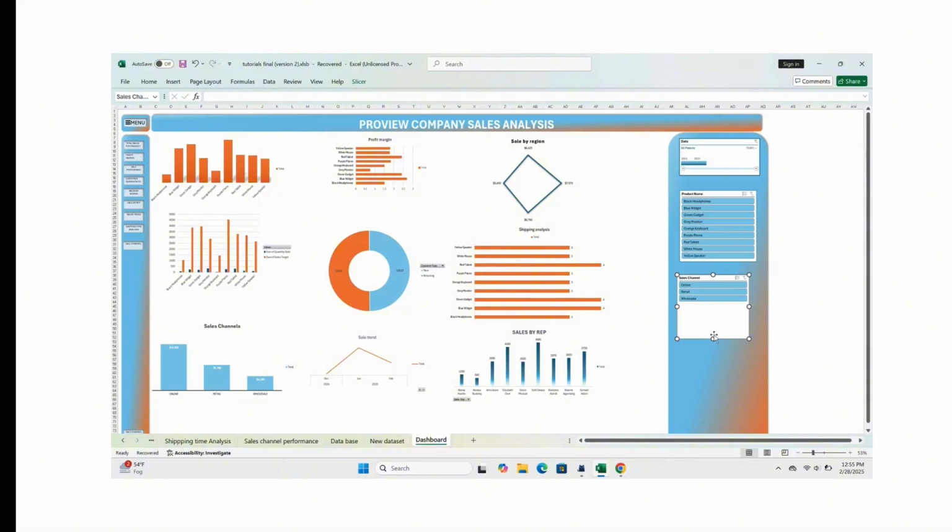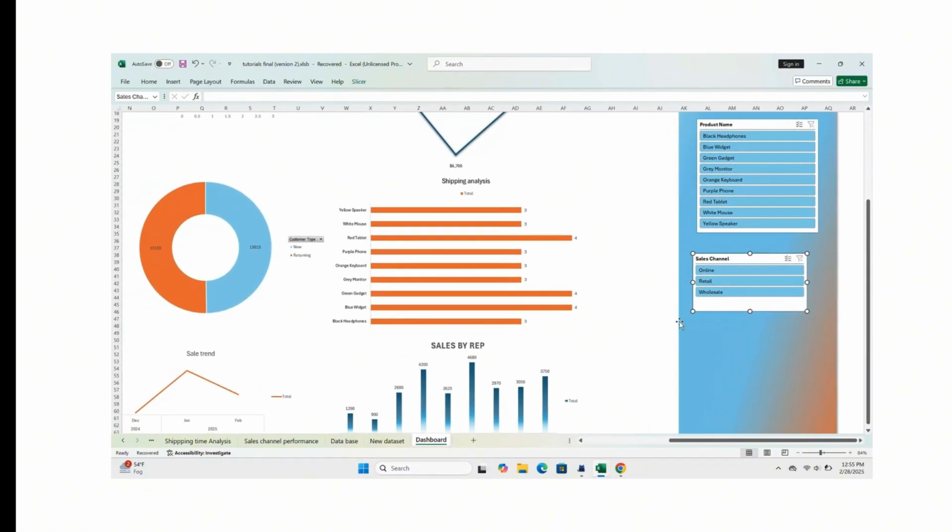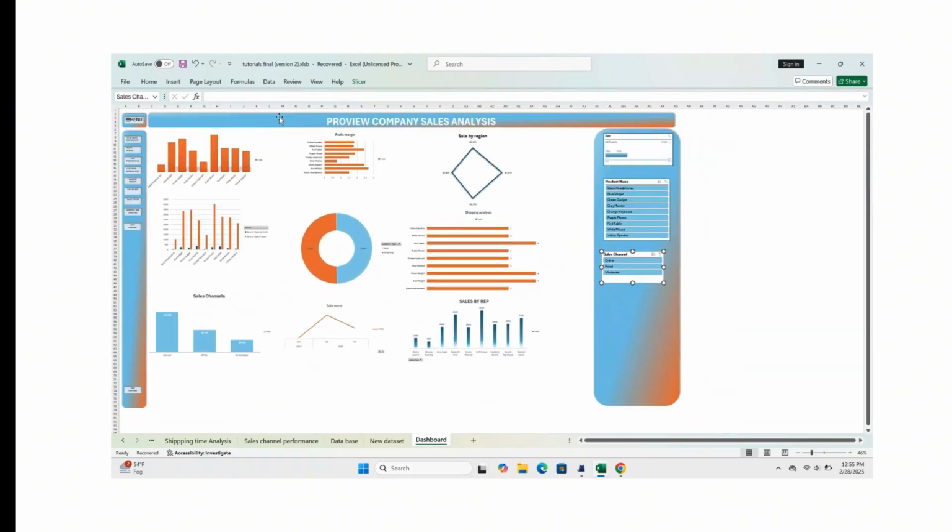With the sales channel right now, I've just connected it to just one of the charts. That's the first one. So whenever I click on online, this one will display all the products that were able to sell online, and then the total prices. We have the retail and the wholesale. So I can clear this.